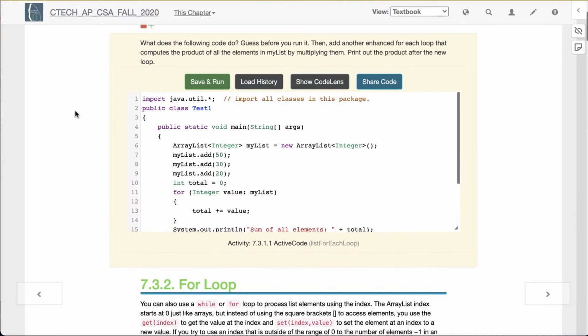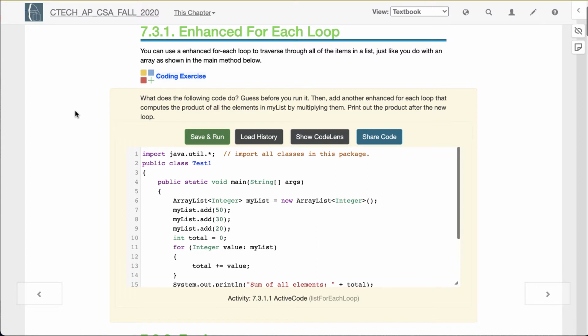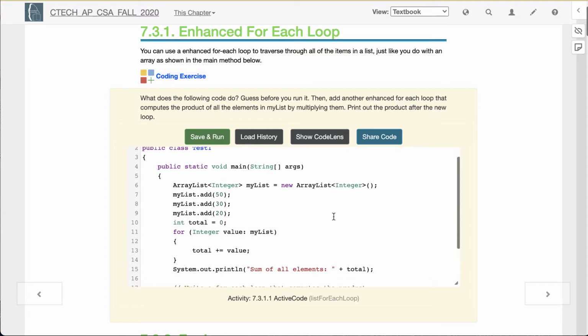The for each works the same as the for each in arrays. Again, the only difference being that we're using an array list, but you know it's an array list of integers, and we have to use the object Integer with a capital I. It's called value. It's going to go through my list, and it's going to add the value to the total.